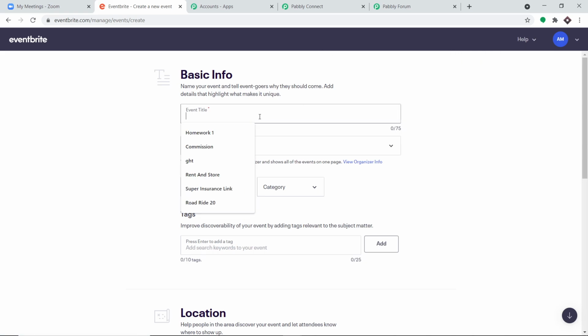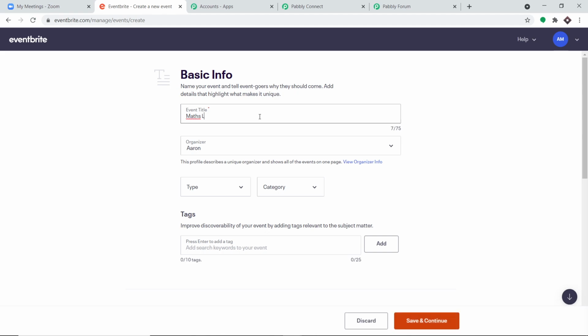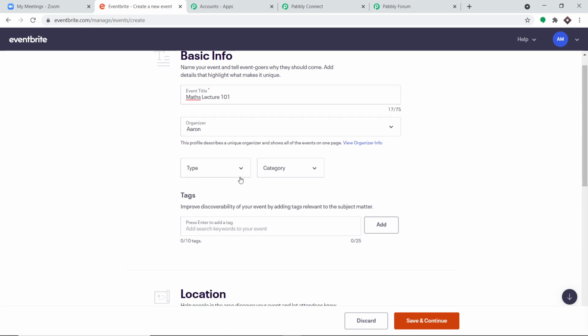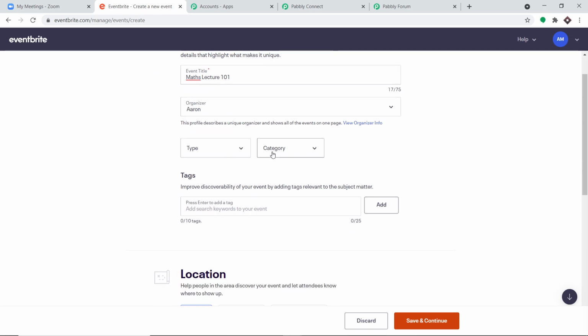Okay, so first of all, we have to give a name. So Max lecture 101. The organizer is basically me, and the type is school activities.